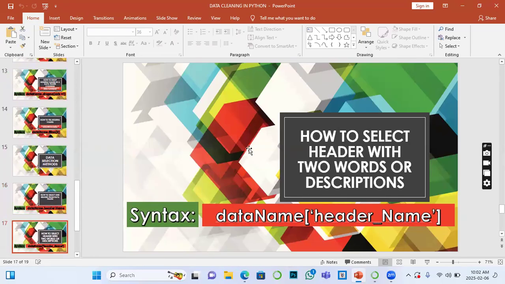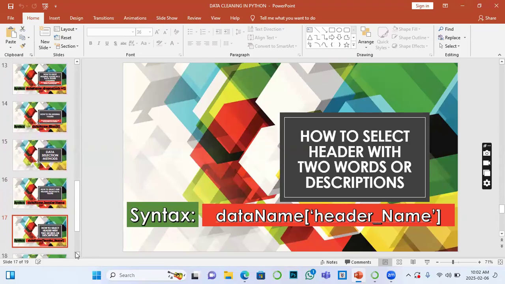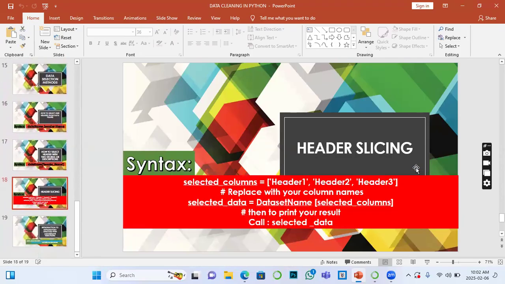I think this is where we stopped. How to select a header with two words. No, we have done this as well. I'm very sure this is where we stopped: header slicing. So let's start with that. So what is header slicing?